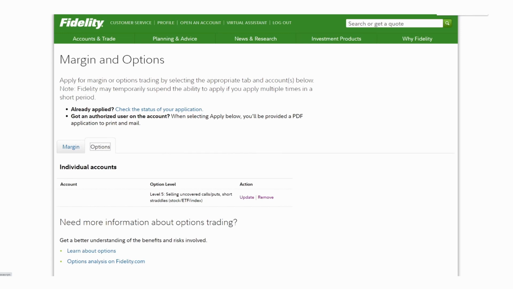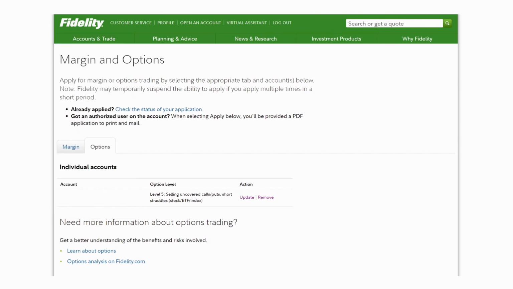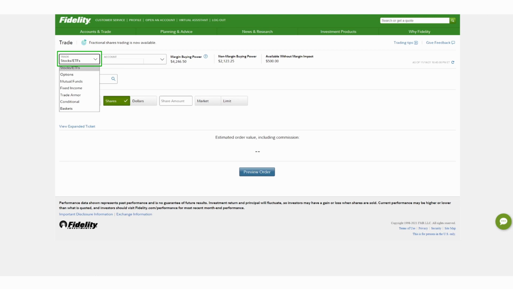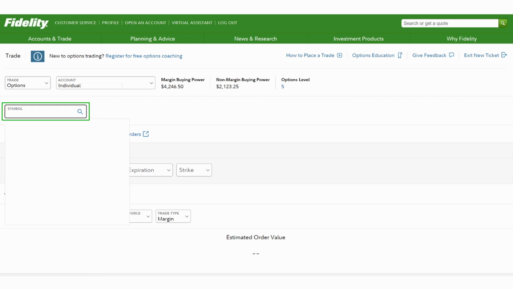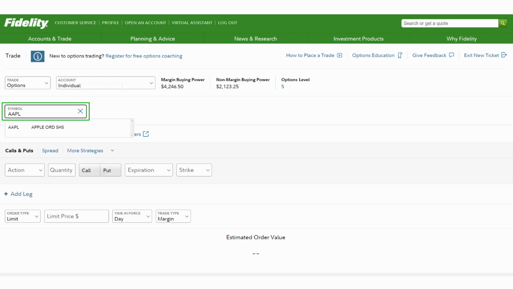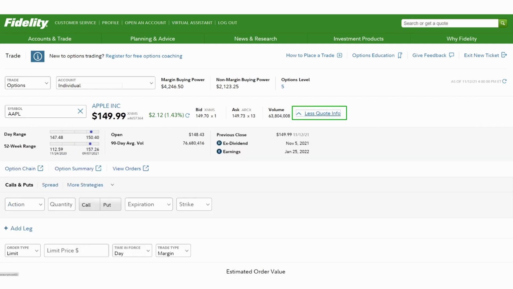After you're approved, you'll be able to trade options. To trade options, go to Accounts and Trade and click Trade at the toolbar on top and select Options under the transaction type. At the top, we will see the buying power we currently have available to trade within our account in our options level. Next, we will enter the symbol of the stock or ETF you want to trade. This will bring up general information related to the stock, and you can expand for more quote information.